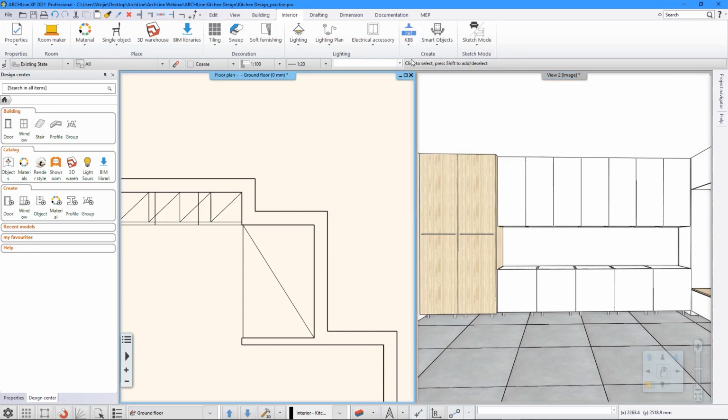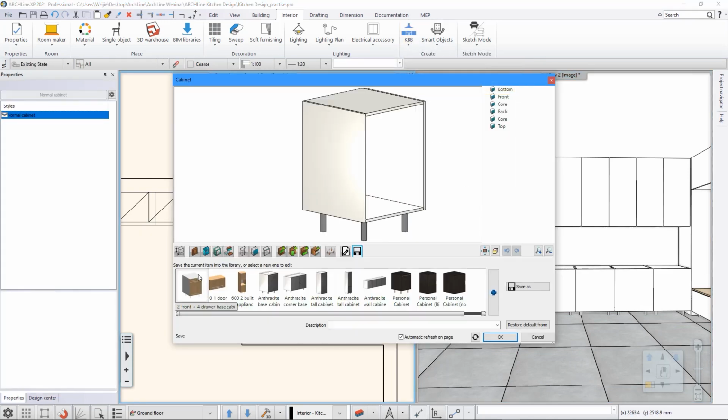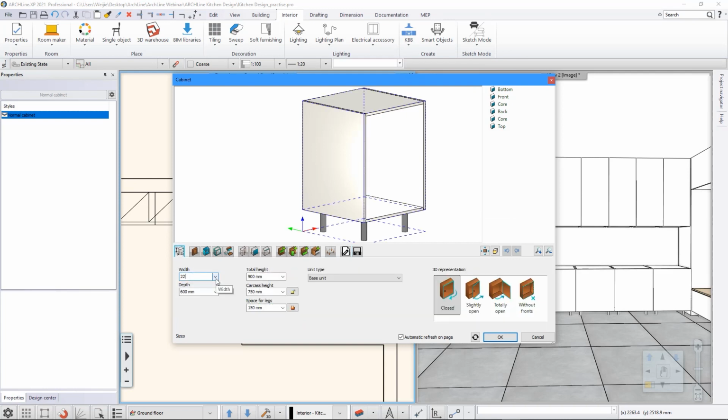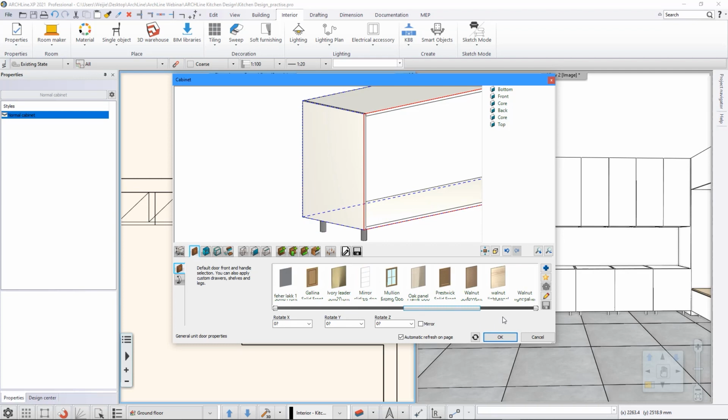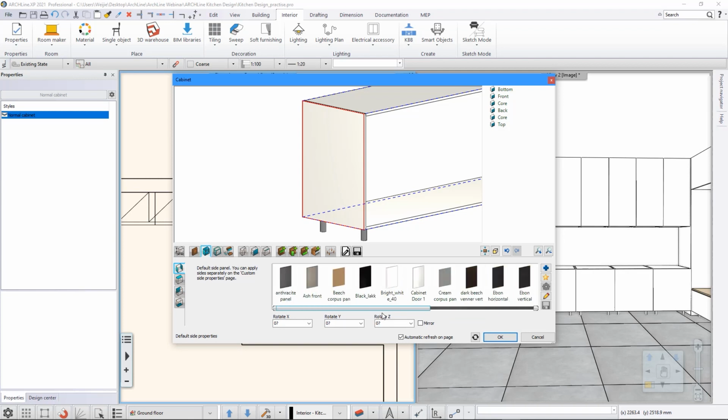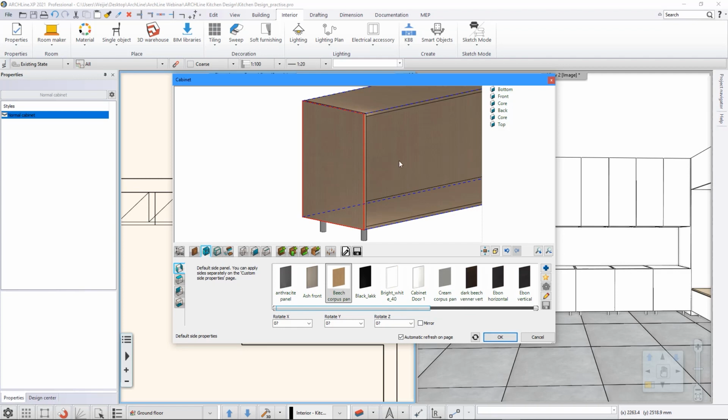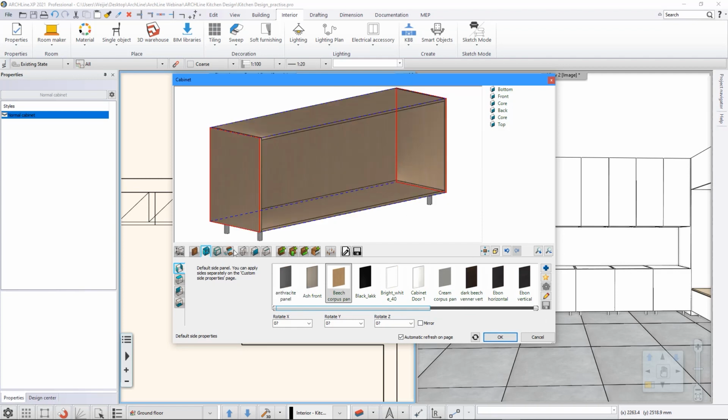So for the size of the cabinet that I want, the width will be about 2250. The rest will be the same except the leg space will be 100. And then for the door properties, I'll use the wood panel white. The properties for the side panels, this time round I'll be using, let me see which one I will be using. Okay, this material will be okay.